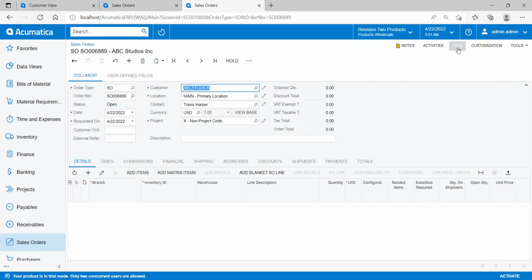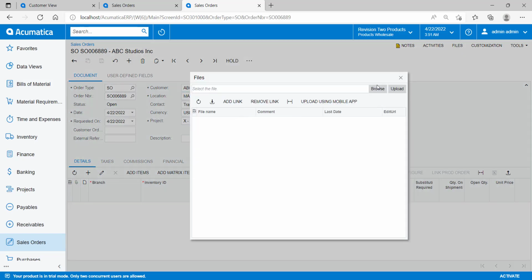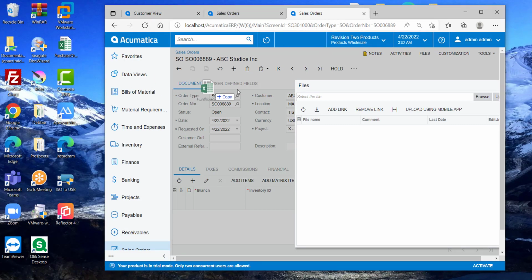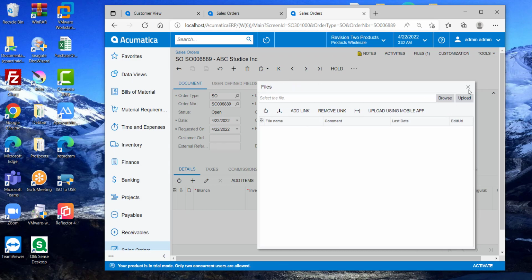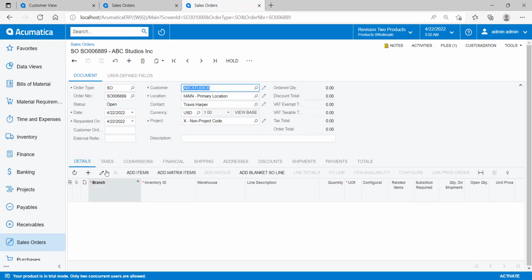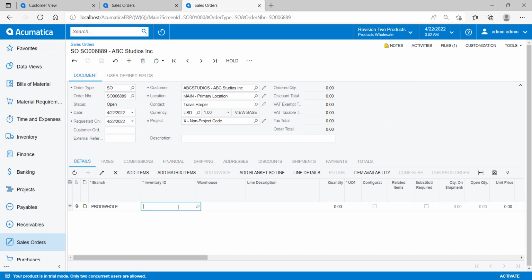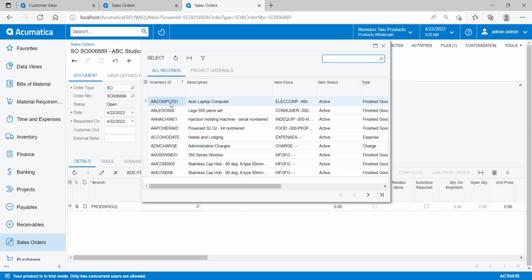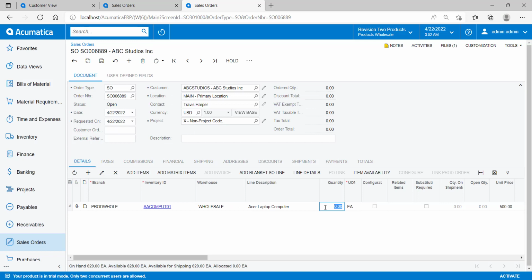We can also attach files to the transaction, either by browsing for files on our hard drive, or we can actually go and drag and drop the files onto our transaction screen and have it automatically uploaded. If we go and put a line on the sales order and then save it as completed, we may then want to go and email it to our customer.